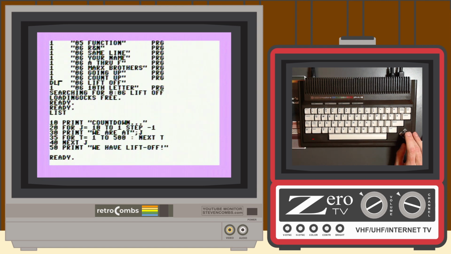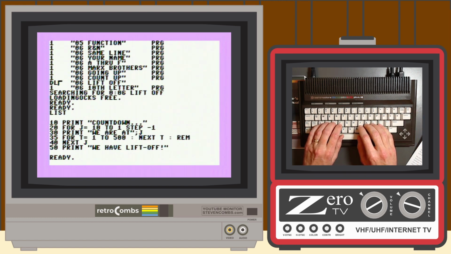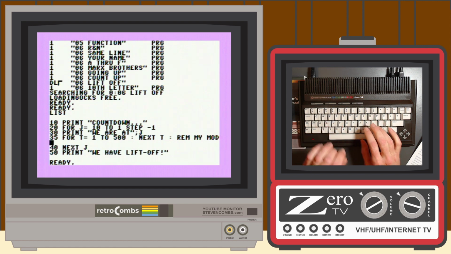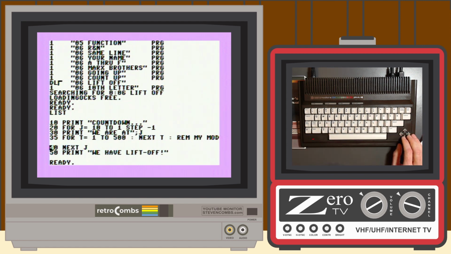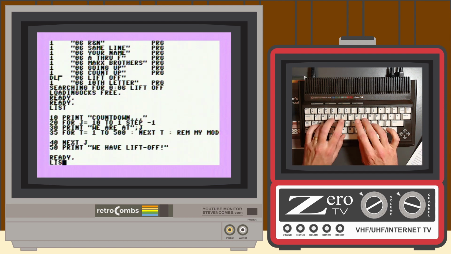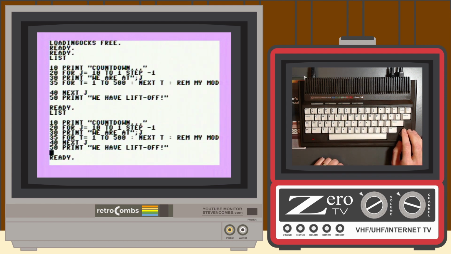This was not in the original program from the user's manual, but I added a little line to kill some time. And I'm going to use a remark statement to remind you that this is my mod for the program. We'll talk about remark statements here in just a second. Then we do next j, which jumps back up. We do print, we have liftoff.